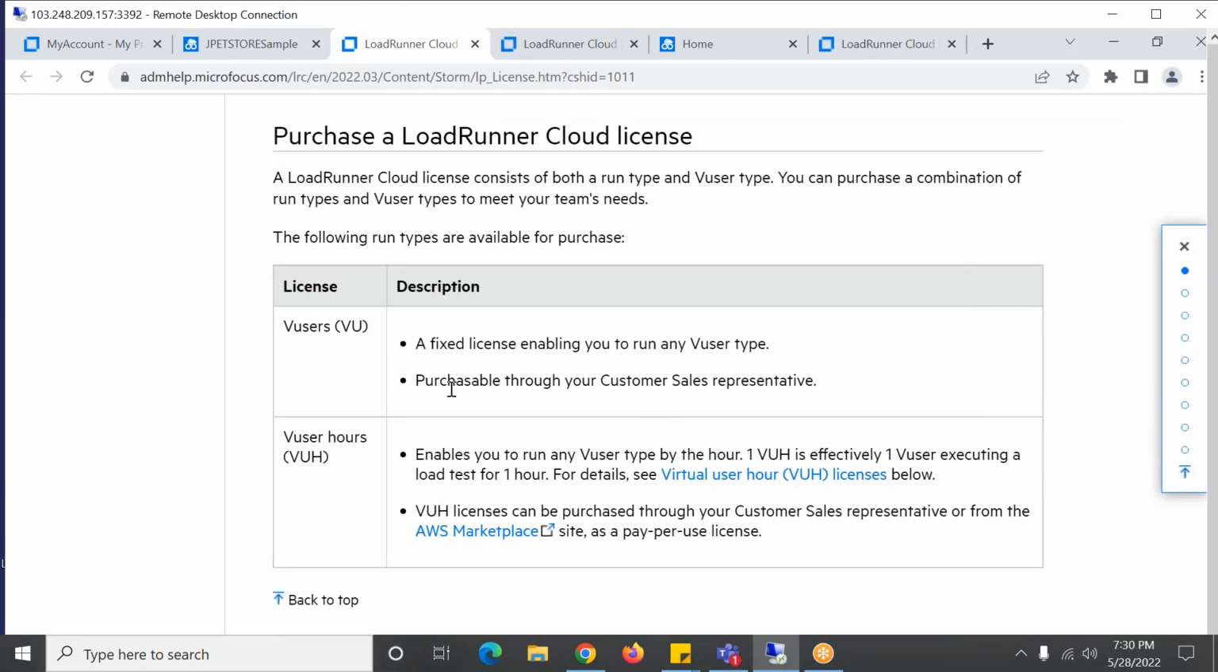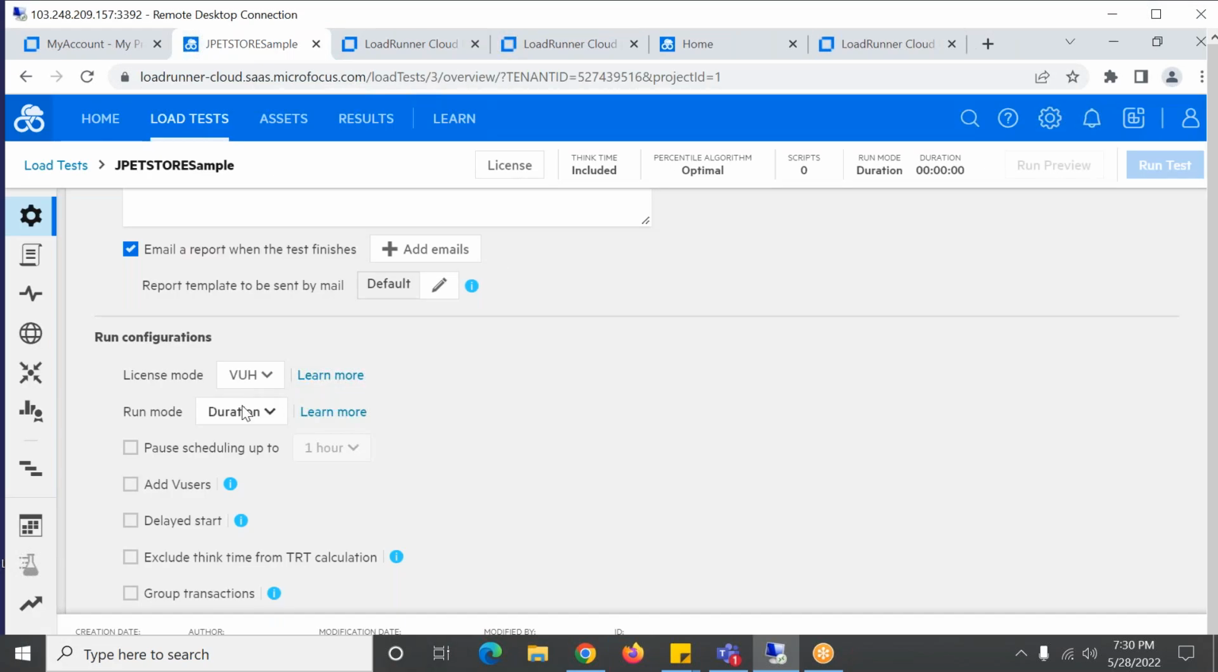See, virtual user is the fixed license. You're buying the virtual users for a lifetime, as we do in our LoadRunner. We also have this feature called virtual user hours, where you can buy only on an hourly basis. And the run mode has 3 options: duration, iteration, and goal orientation. If you're giving duration, you can add Vusers in between. But if you're giving iteration-wise, you can't add Vusers while running the test. This option is disabled.